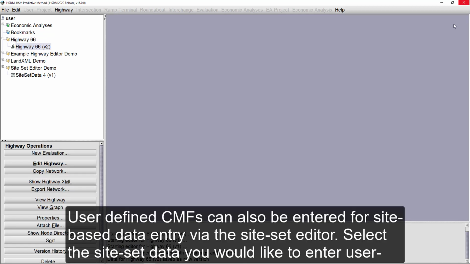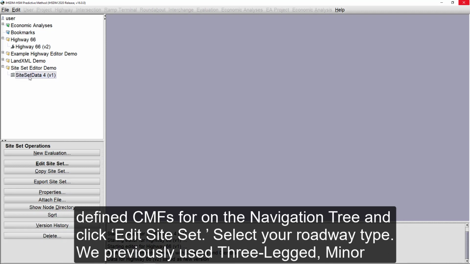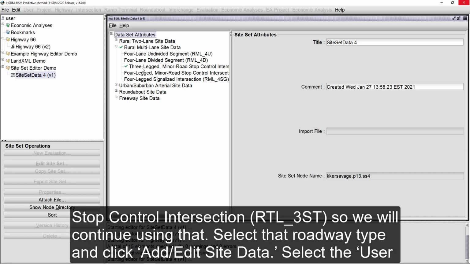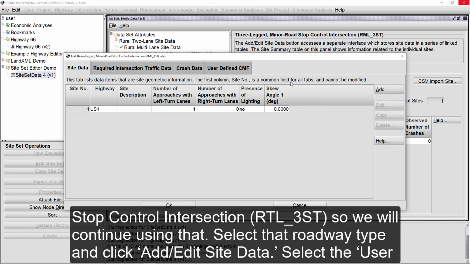User-defined CMFs can also be entered for site-based data entry via the Site Set editor. Select the site set data you would like to enter user-defined CMFs for on the navigation tree and click Edit Site Set. Select your roadway type. We previously used three-legged minor stop control intersection, RTL_3ST, so we will continue using that. Select that roadway type and click Add Edit Site Data.